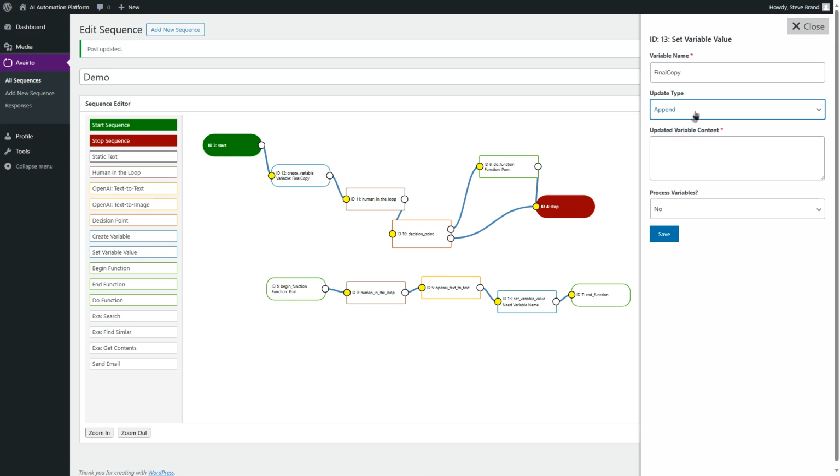And I'm going to append, so I'm going to add to the end each time this is called. I'm just going to copy my response 5, which is my OpenAI model, and drop it in there to the updated variable content, and I also want to set process variables to yes.